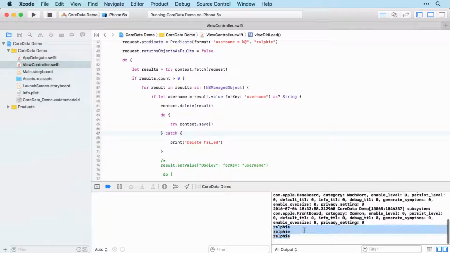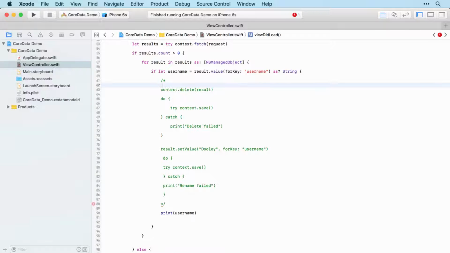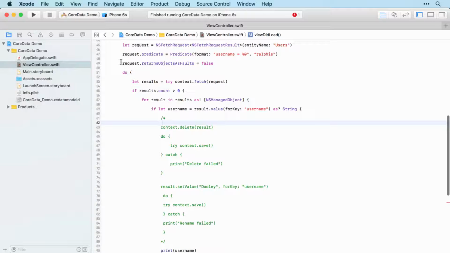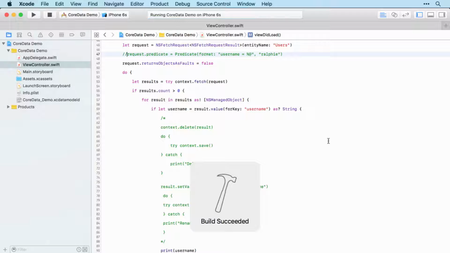There we go. So there's the Ralphies. So now, if we comment out the delete part and remove the predicate, that should show us everything that's left in our Core Data database. So once again, take a moment to think about what this is going to display in our console.